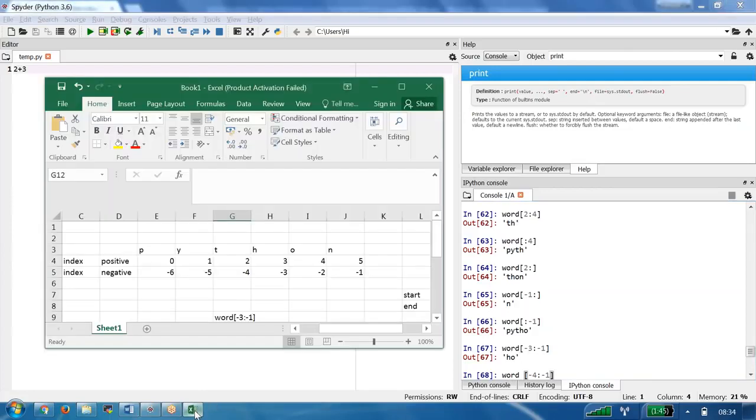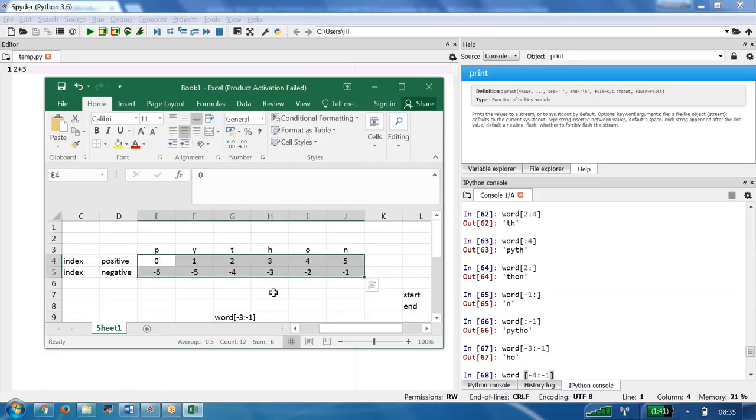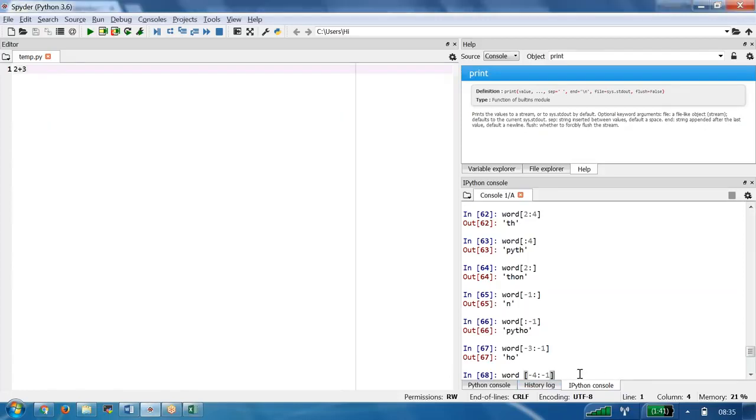Minus 4 and minus 1. What is the answer? T, H, then O. That's it. Or are we going to get anything else? Let me give the alignment of this properly. I am giving the middle alignment. Now tell me. Minus 4, then minus 3, then minus 2. That means T, H, O. We are going to get it. Let us go and try to enter it. Wow, great. We got it.